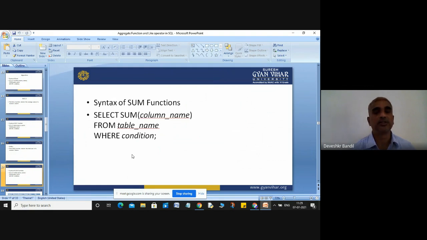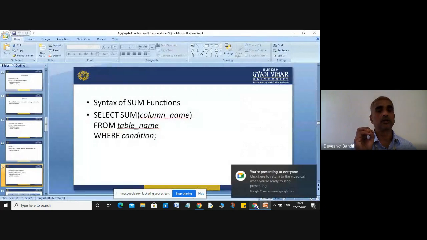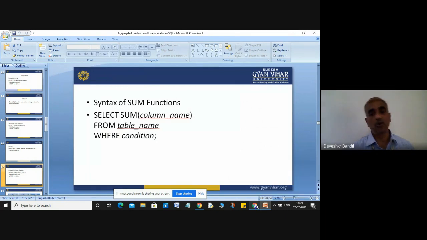And that is the syntax of your sum function: select sum(column name) from table name where condition. Sum is your function name, and I had also told you that sum will be applied on a column name from the table where you will apply the condition.